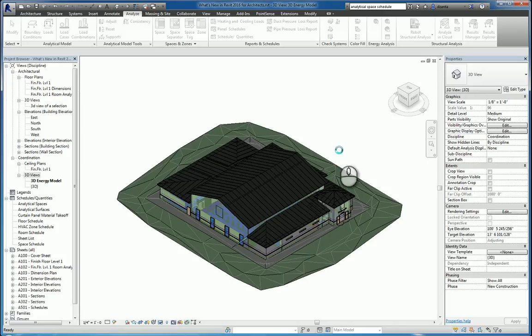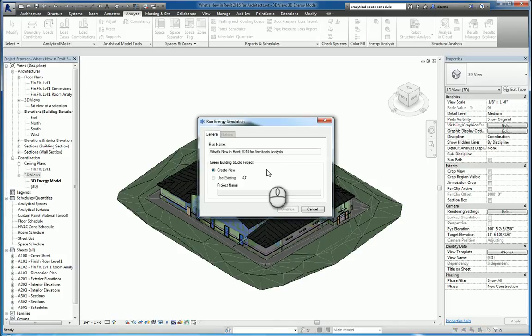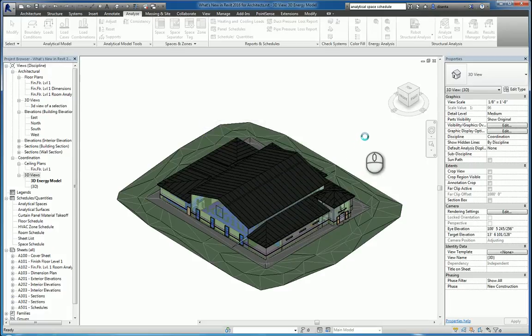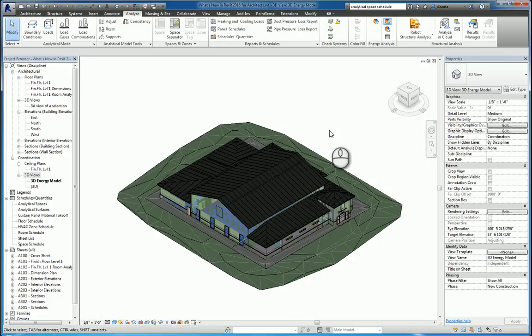When the information has been gathered and put together, you can click Continue to tell it to create the analytical model, which now is visible in the actual project environment. So you now can see the analytical spaces and the analytical surfaces directly in your Revit model, so it's easier for you to understand the spaces and the surfaces. You have the ability to hide either the 3D model objects or the analytical spaces, or you can isolate what you want to see, just like you're used to.